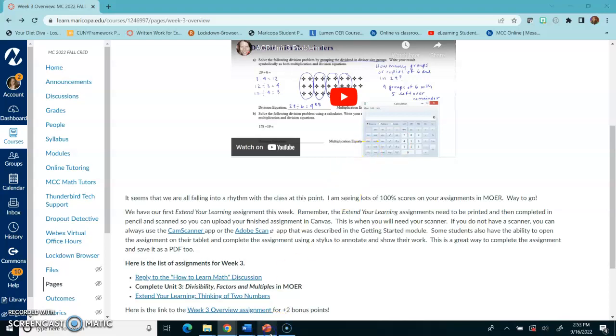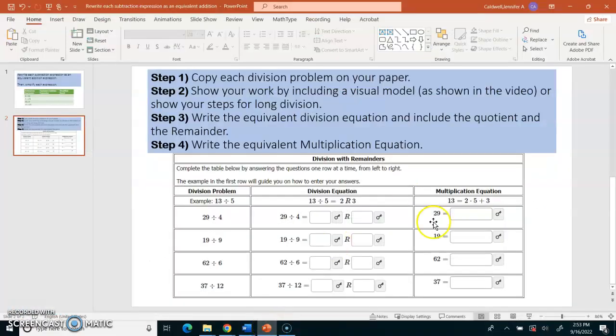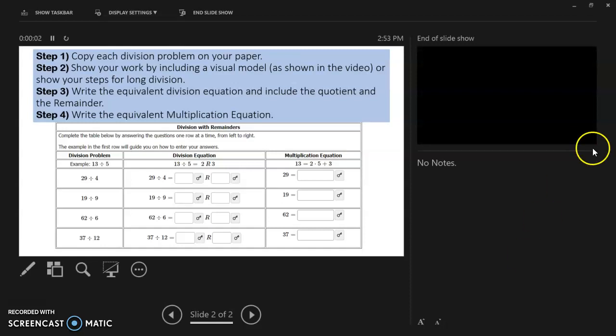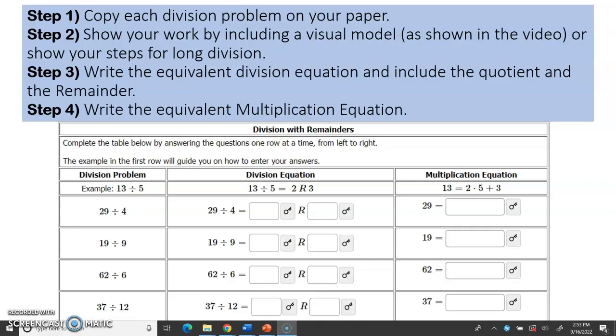So here is the moment we have all been waiting for. So here is what you are going to do. Let me get a little bit bigger for you on the slide. Okay, so you can see we have 4 division problems. There's an example, and then there's 4 for you to copy.